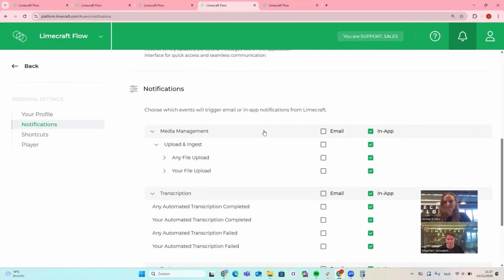If you choose to receive all notifications for all file uploads, for instance, you're not going to be instantly overwhelmed with lots of notifications. You will receive them bundled. Yeah, thank you. That's what I was looking for.